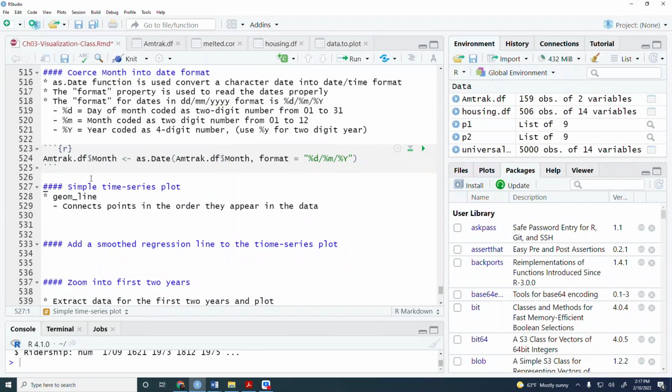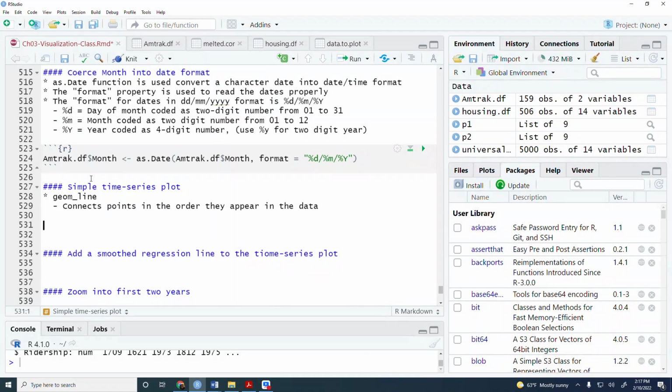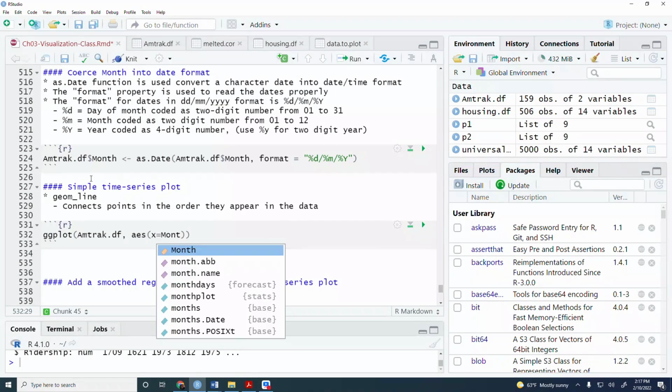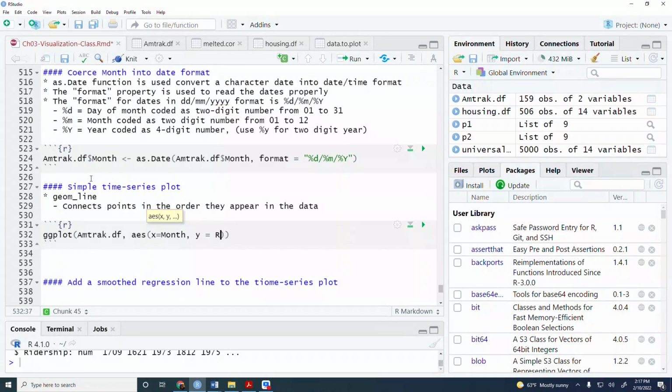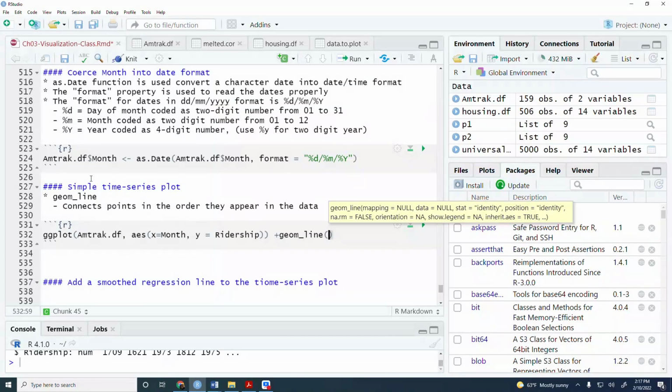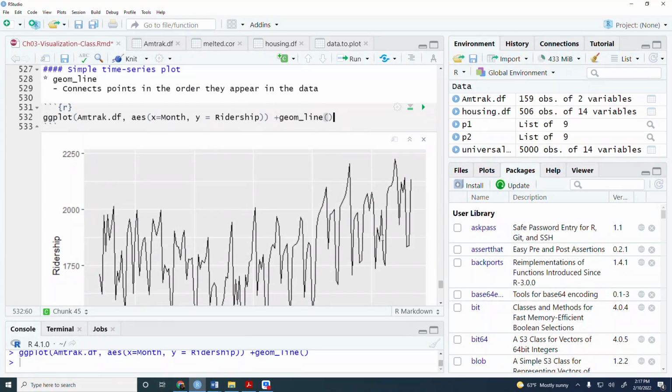So a simple time series plot, using geom_line is ggplot, Amtrak, and then x equal to month, y equal to ridership, and then geom_line. And then, of course, you have to put a title and all that kind of stuff.